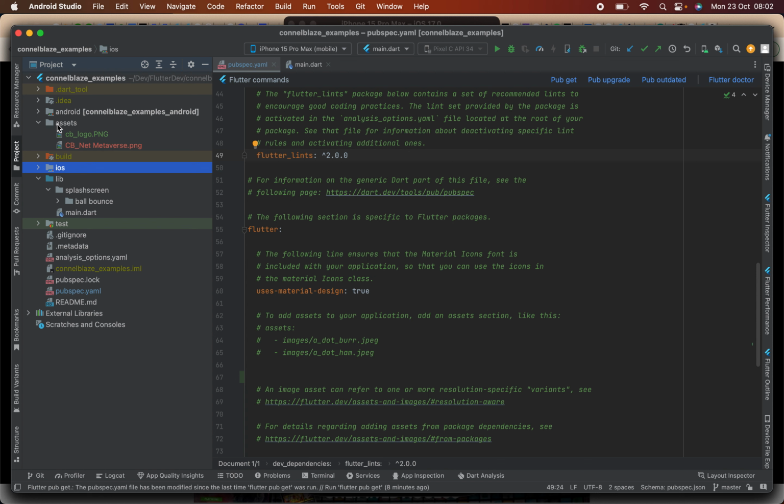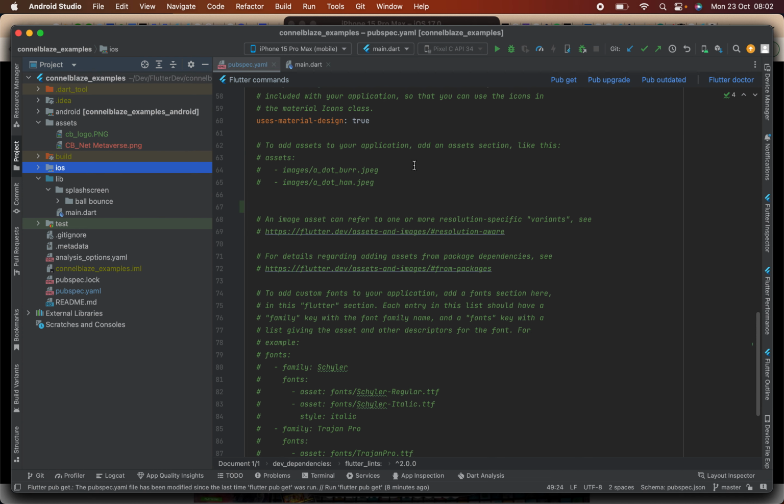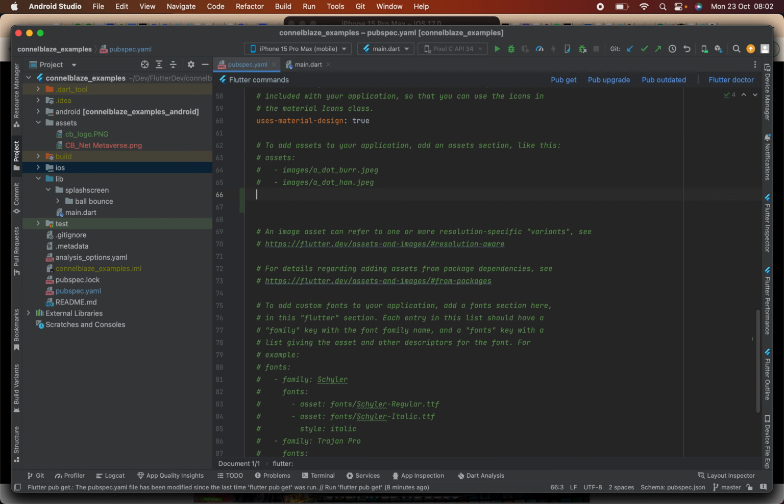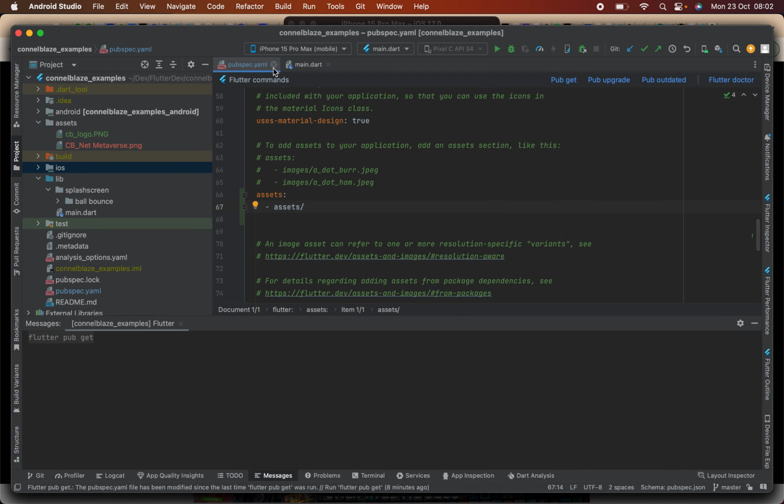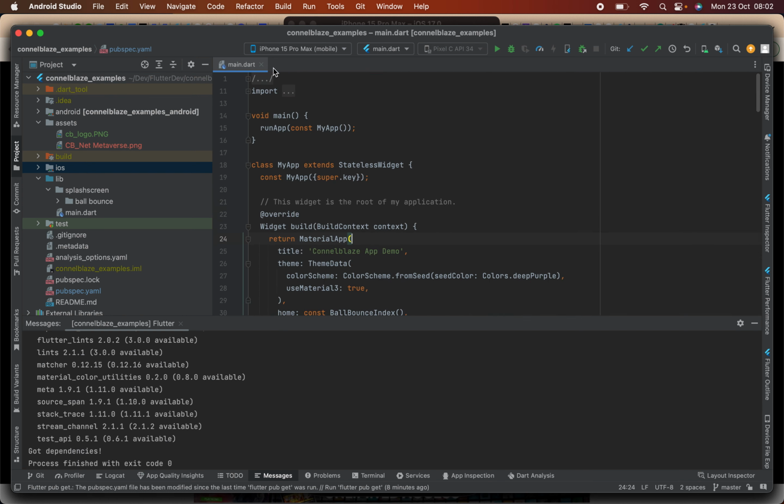I've created an asset folder, or directory, and I have two images in it. So I'm going to add it to my pubspec.yml file. The name of the folder is assets, right? And I'm going to do my pub get.